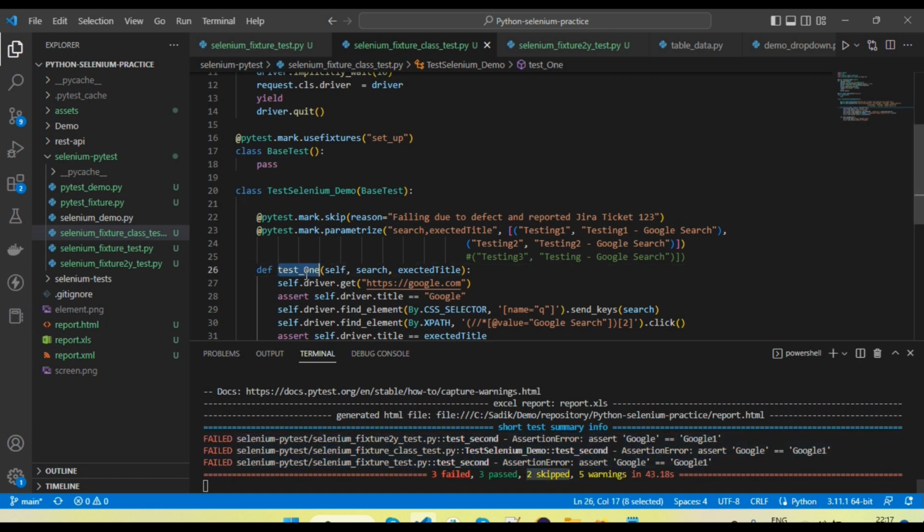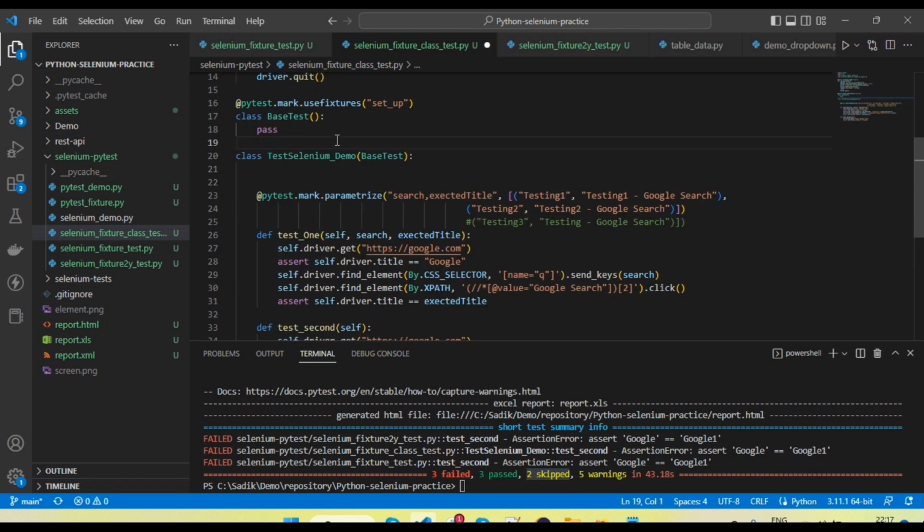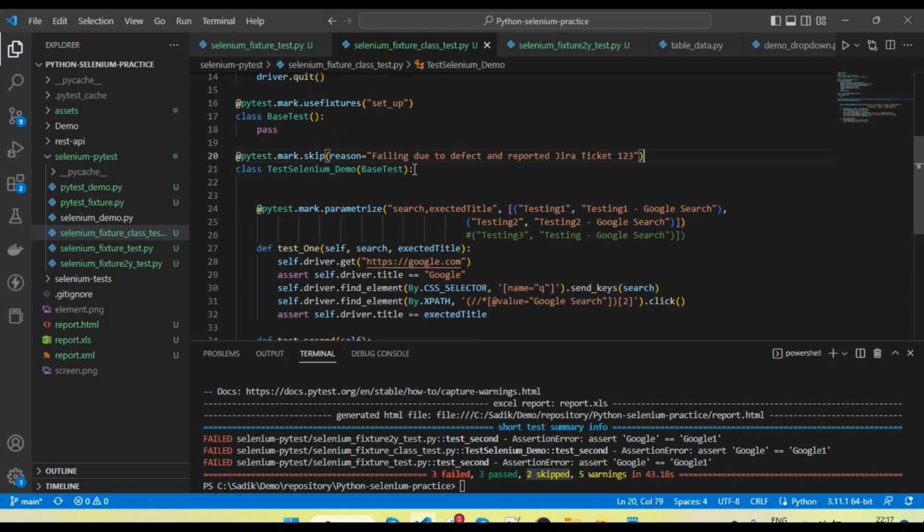This test is data-driven testing. It will run with both sets of data. That's why here we are getting the 2 skips, meaning this complete test is skipped. If we don't want to run all the tests mentioned in the class, then in that case we can add the skip at the top at the class level. So it will skip all the test cases which are available in that particular class.